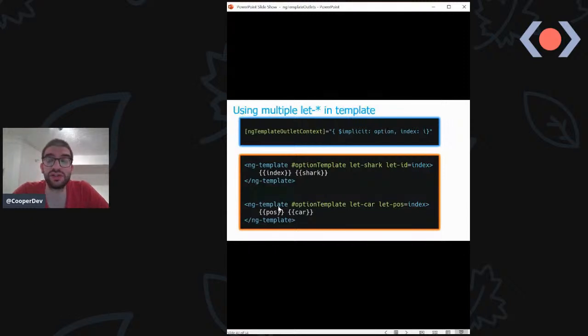Another thing to be aware of is you can pass back more than one option or more than one data object in the context. So here we've set the option as the implicit one, and you can also set the index property. That would be the position in the select dropdown in our case. Now for the implicit, to pick that up, you can just say let shark or let car. And in both of these cases, when you're then using it in your template, shark will refer to the option or car will refer to the option.